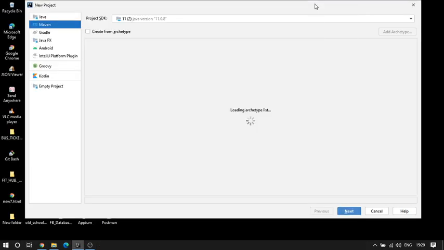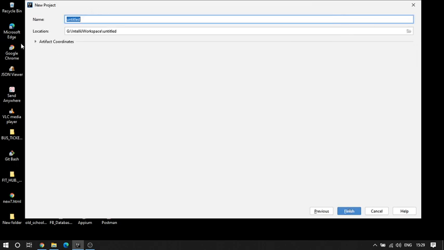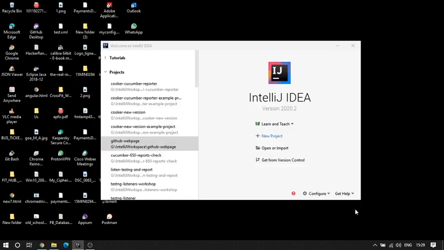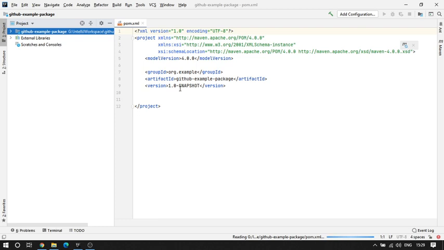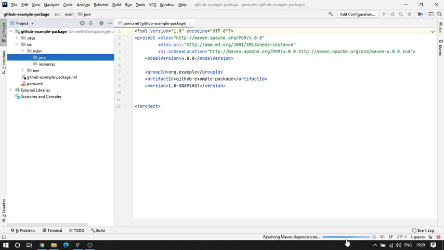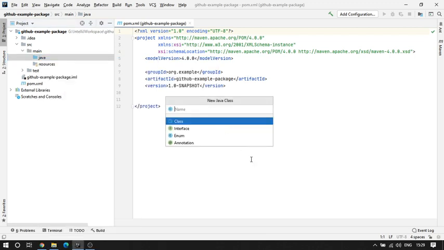I'll select Maven. Maven is selected. I'll click next. I'll add an example package. I'll just click on finish. This is just a simple Maven project. Under src, main and Java, once the resolving dependency is complete, I'll just create a simple Java class.